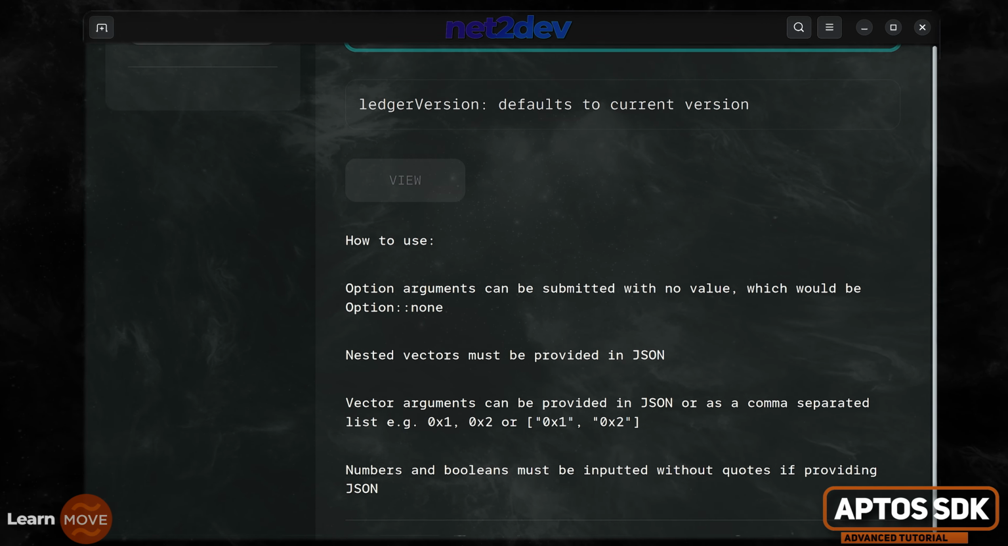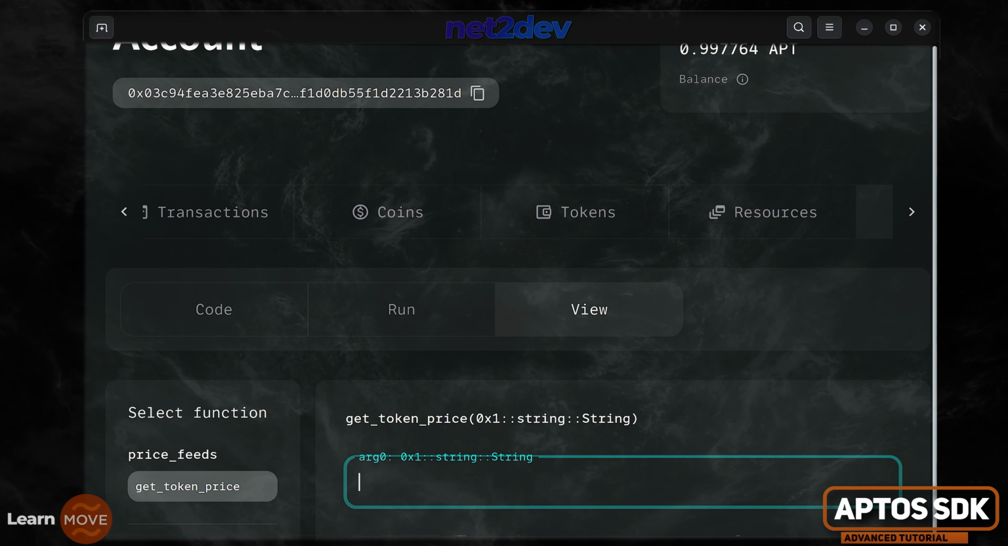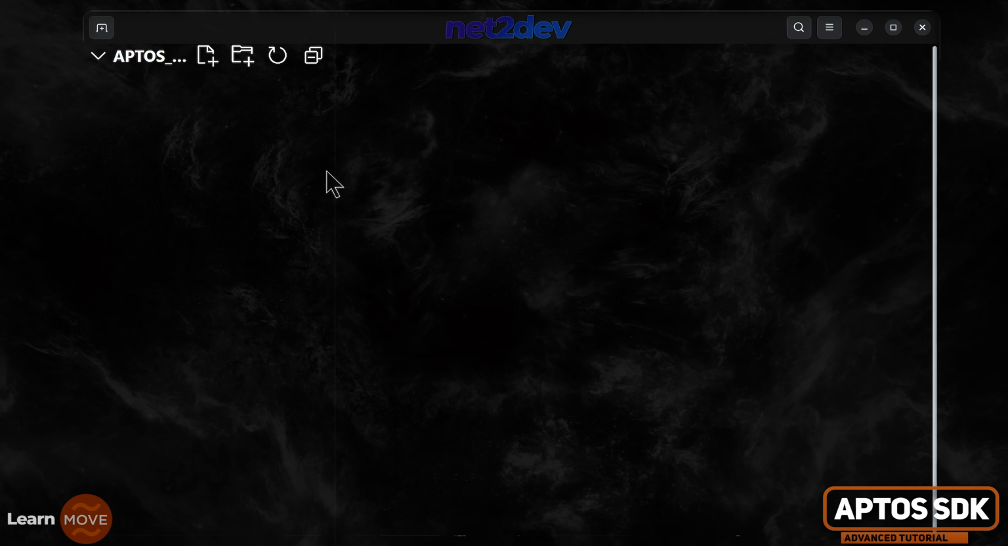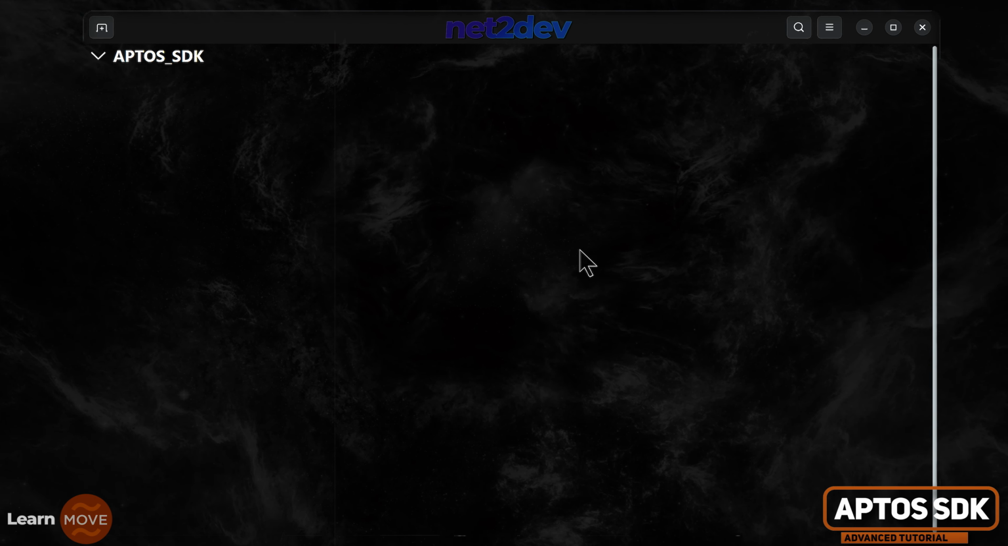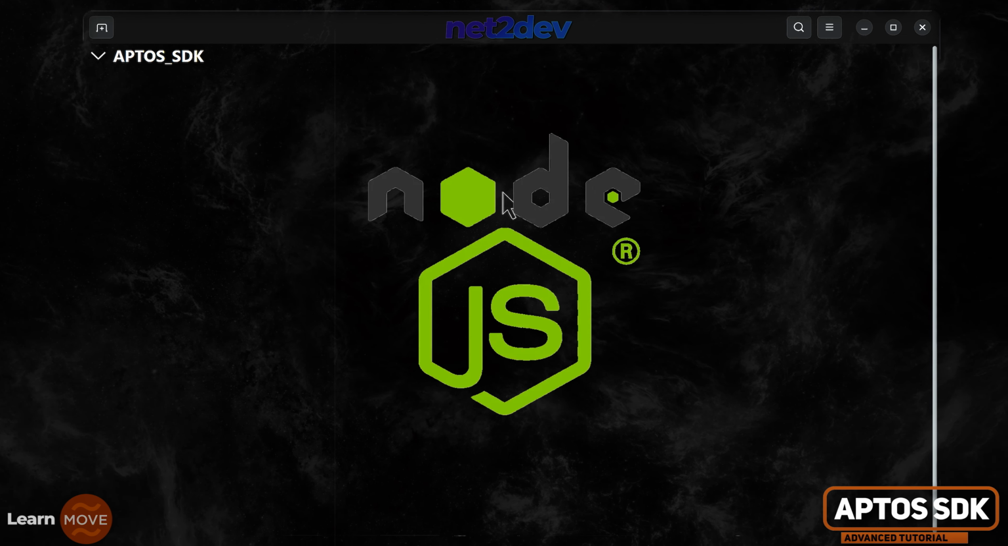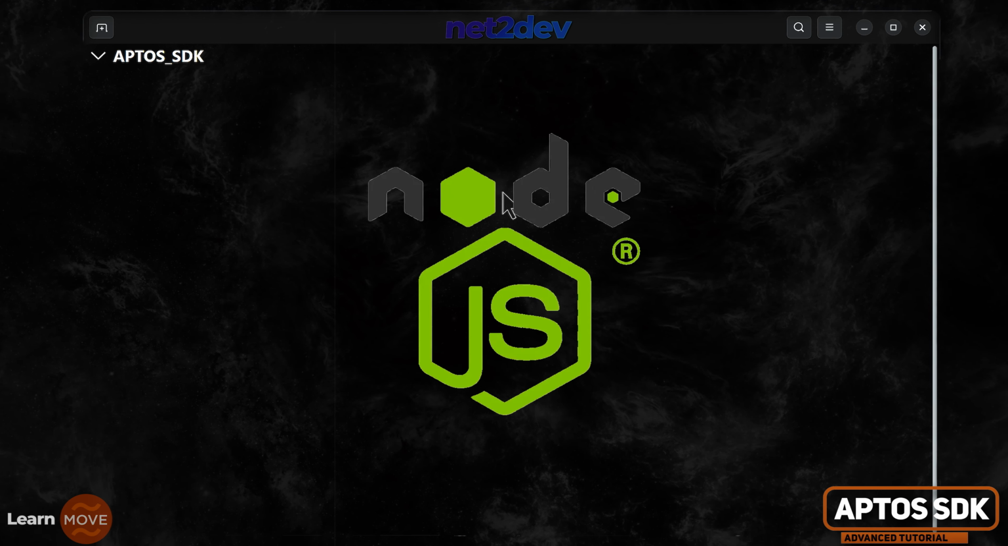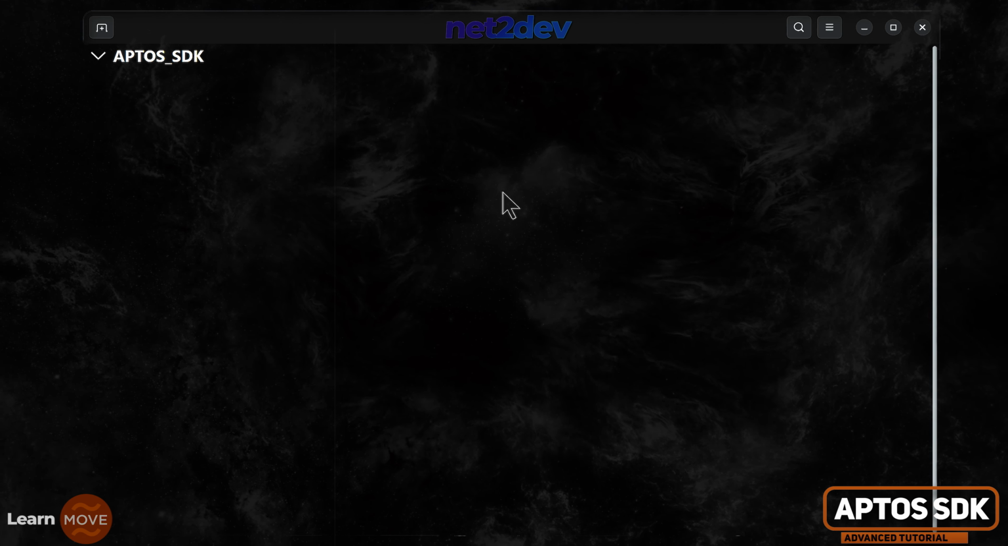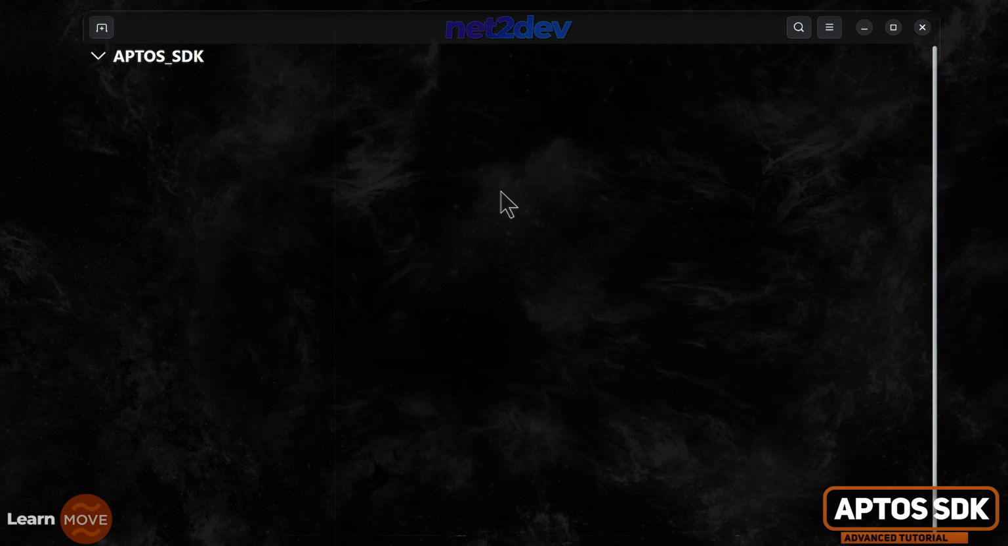Let's do the following. I'm going to now work with the SDK and we will send calls and update the module. So I have created a folder called Aptos_SDK. The first thing I'm going to do is install, by the way, this requires Node.js. So you have to install the latest version of Node.js. Once you're done with that, you have to install the Aptos SDK. One way is just to go through the Aptos SDK documentation.